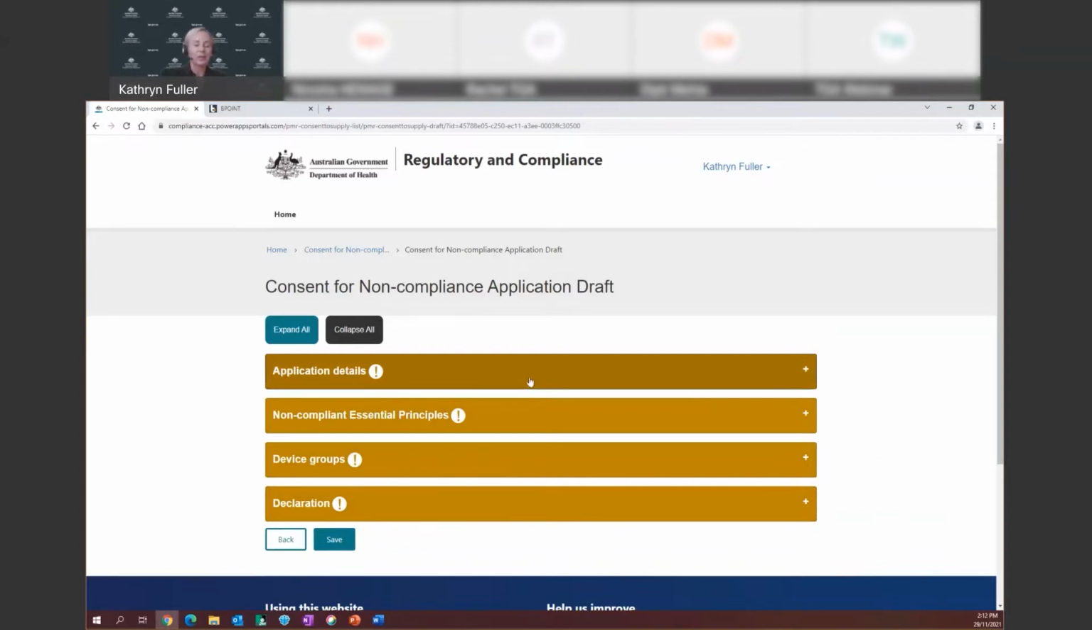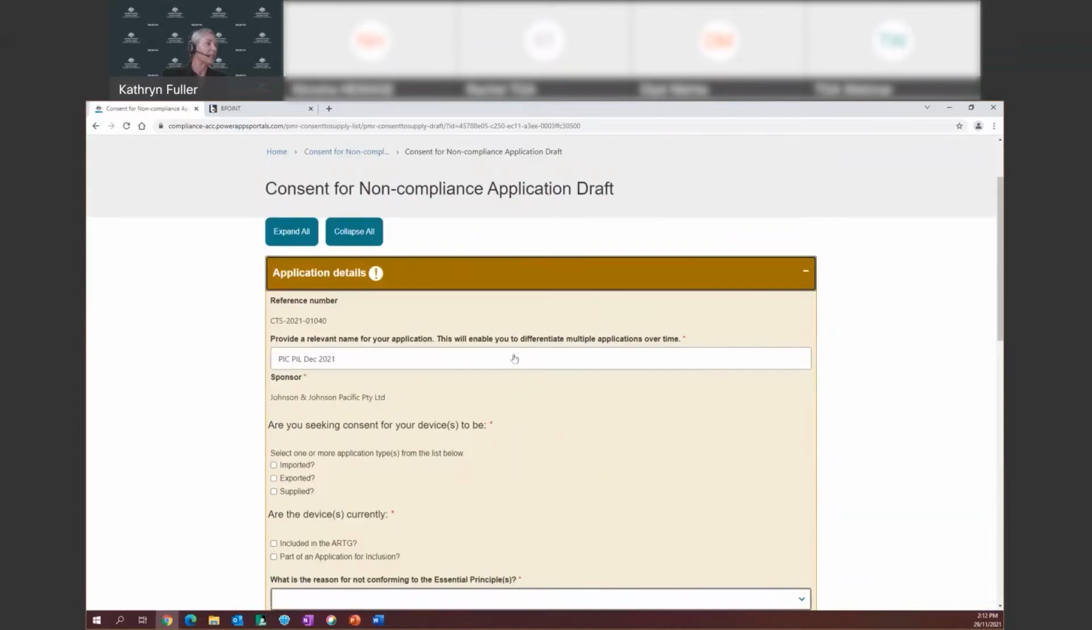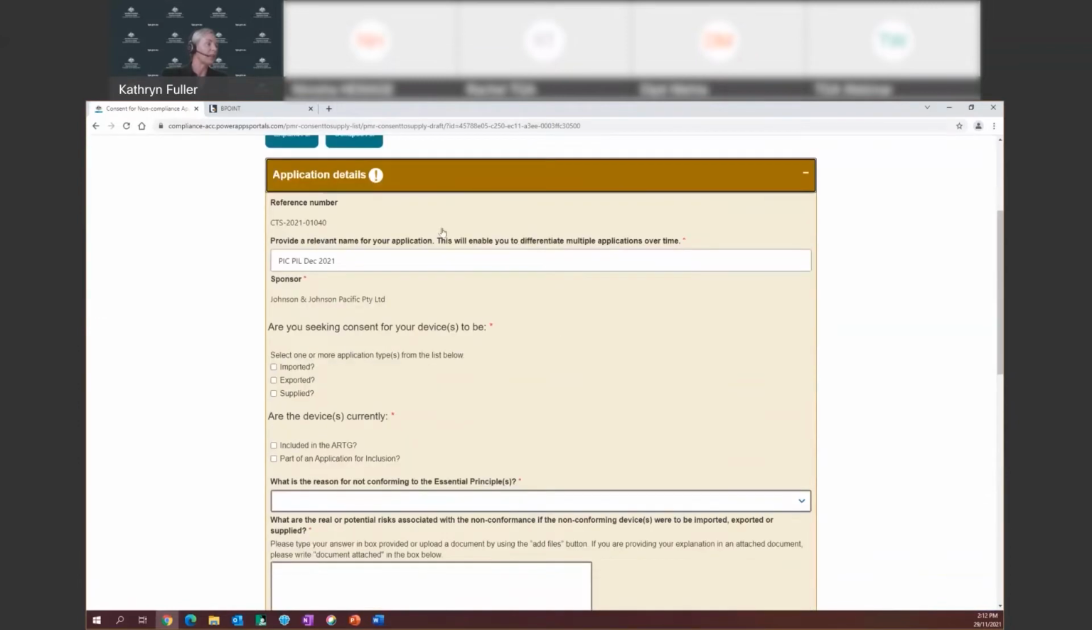So let's go ahead and start with the application details. By clicking on this section, it will bring up all the questions that we need to fill in for this part of the form. You can see here that it has already pulled in the consent to supply number that was created when we gave our application a title. You can also see that it has brought through the title that we named. In this box, you can edit the name if you've made a decision that the name wasn't exactly right. Here, it will also provide the sponsor details that is associated with your TBiz client profile in TBiz.